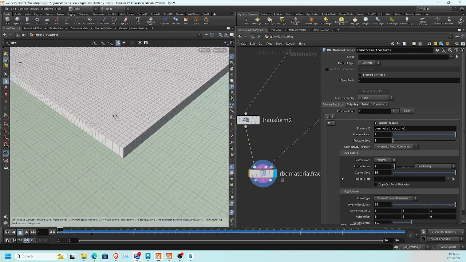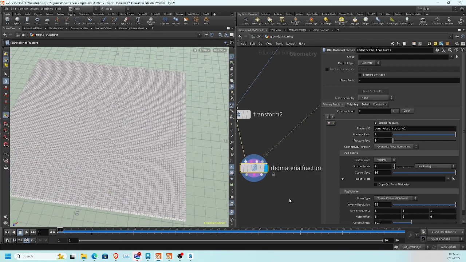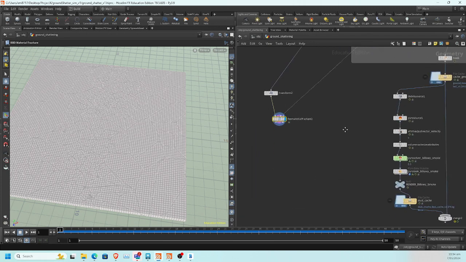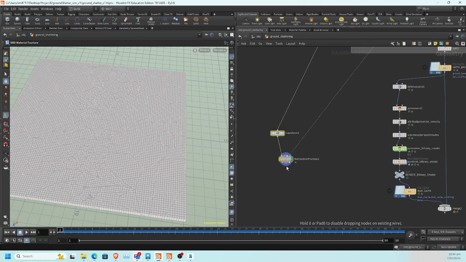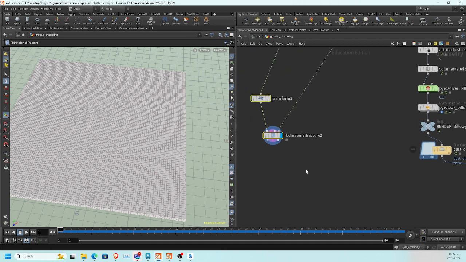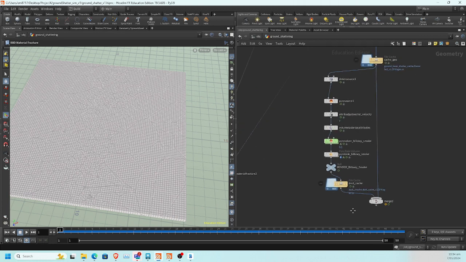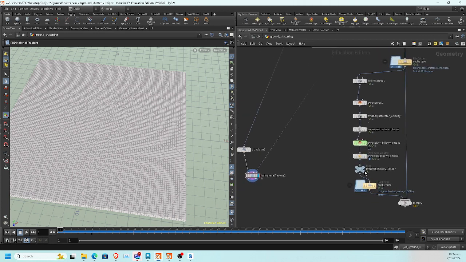Okay, it's shattered on top. It looks like the other one, but it's slightly different, right? So this is supposed to be the main shattering. This is the main simulation. This is just a driver, that one.